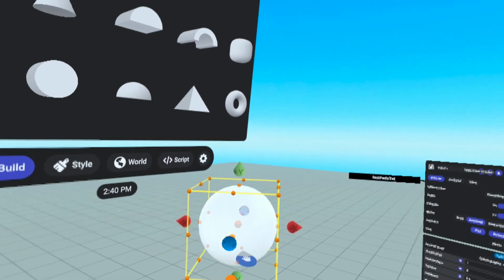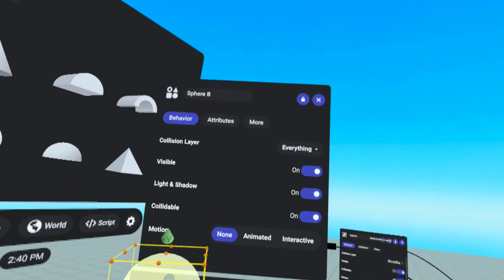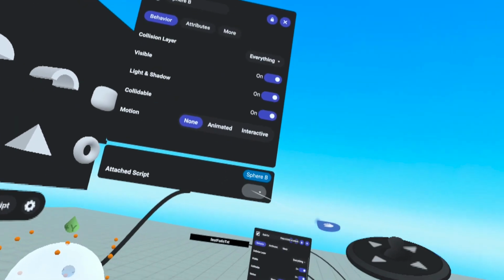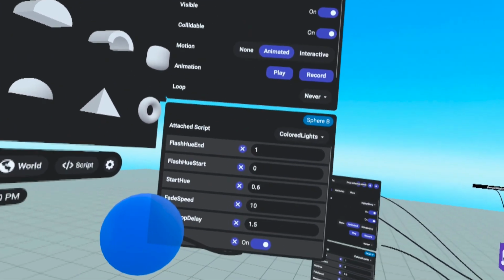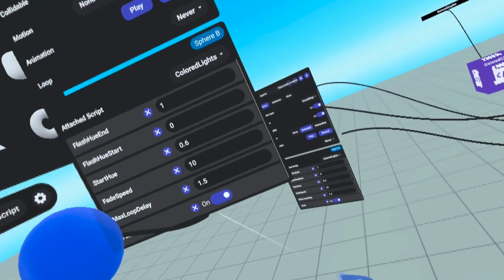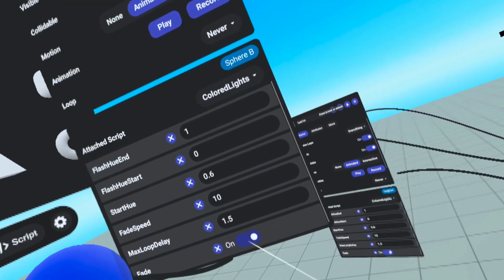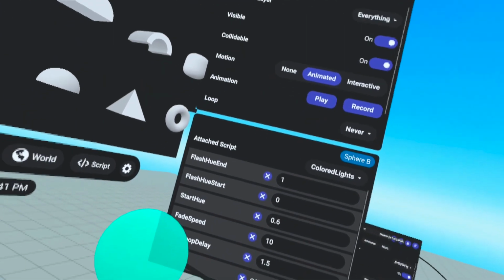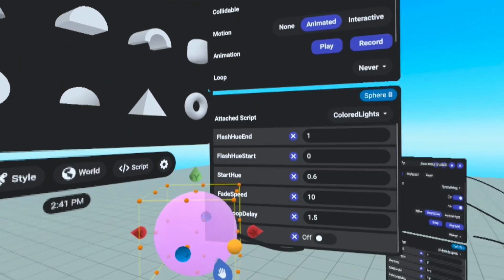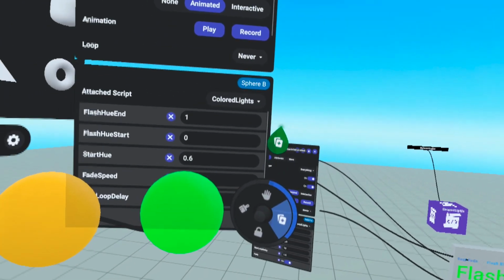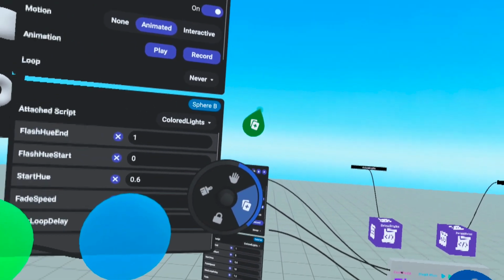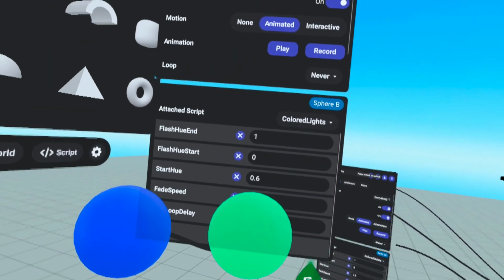For example, here I'm going to put the main color on this sphere. I'm attaching the colored lights. It's starting at blue, that's fine. I'm going to put fade off and just let it blink. And I'm going to make a copy of this sphere by selecting the duplication tool on my right controller.